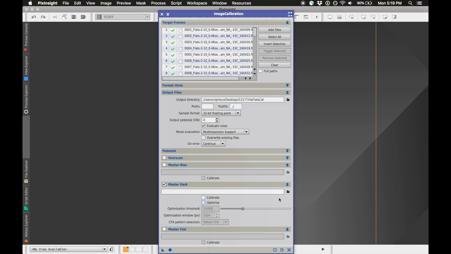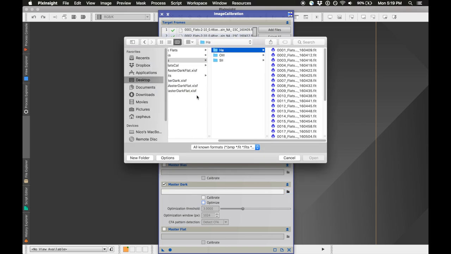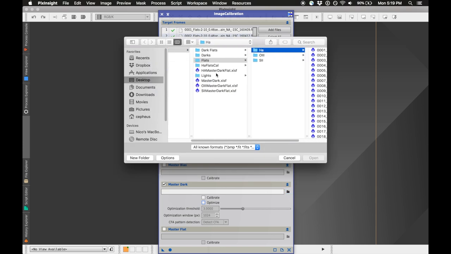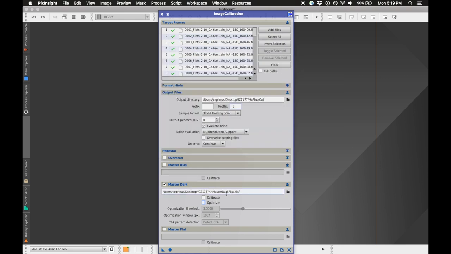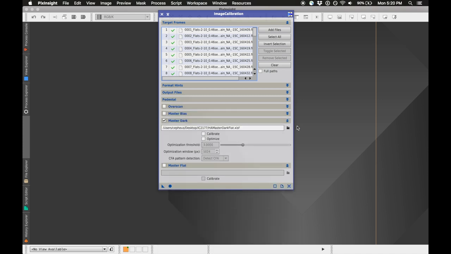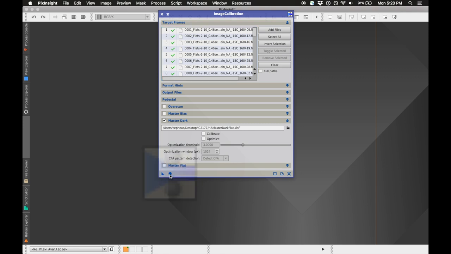Calibrate, I don't need that on either, so I'm just going to go ahead and click this little folder here to select the master dark flat, which is the HA master dark flat. Okay, so we have that set, master dark, HA master dark. It's calibrating the HA flats, and it's going to output them to this folder that I've called HA flats cal for calibrated. With all of that set, I'm going to go ahead and hit the little apply global button.